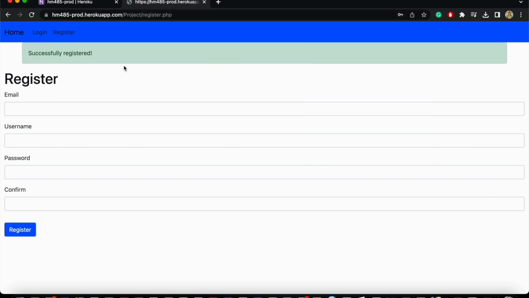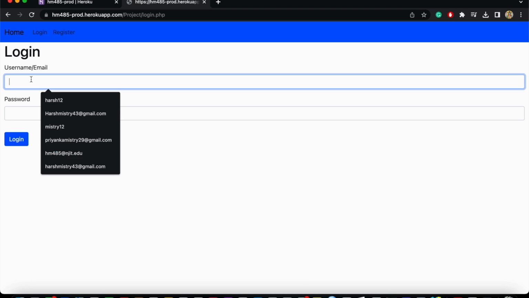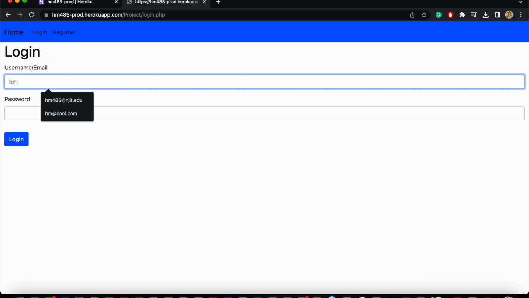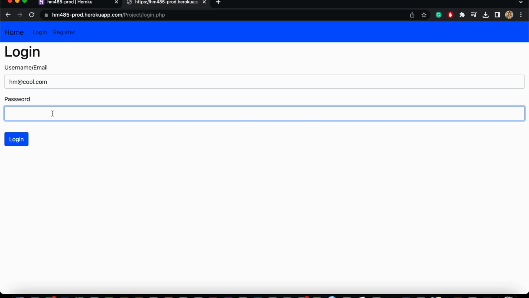It tells me that this is registered successfully. Now I can go into the login page, and over here I can log in with the username which I created or with an email. In my case, I'll log in with the email hm at cool.com, and then over here it's going to ask you for the password that you created. So now I'll put the password in.